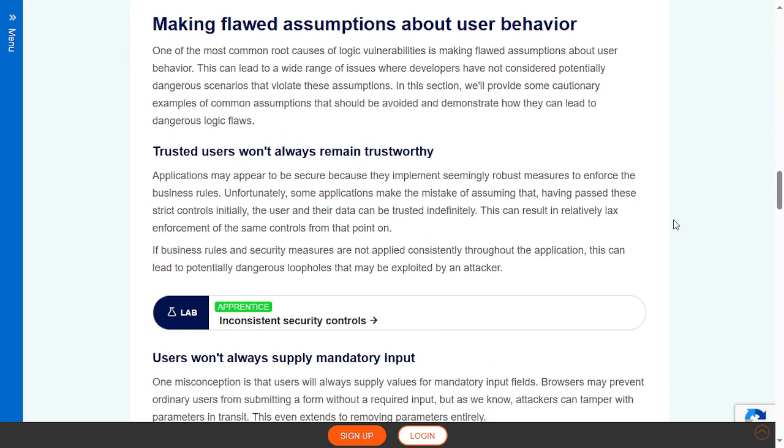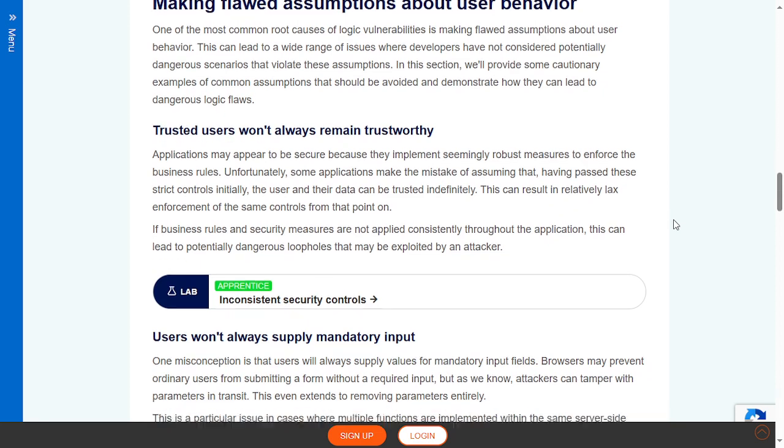Making flawed assumptions about user behavior. One of the most common root causes of logic vulnerabilities is making flawed assumptions about user behavior. This can lead to a wide range of issues where developers have not considered potentially dangerous scenarios that violate these assumptions. In this section, we'll provide some cautionary examples of common assumptions that should be avoided and demonstrate how they can lead to dangerous logic flaws.